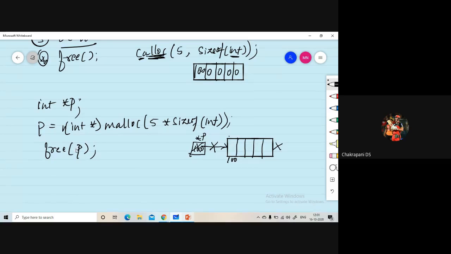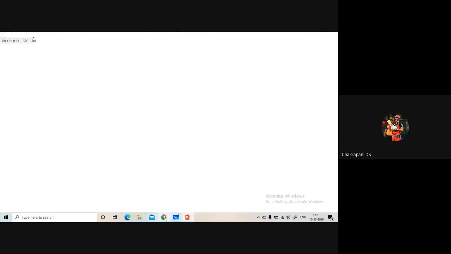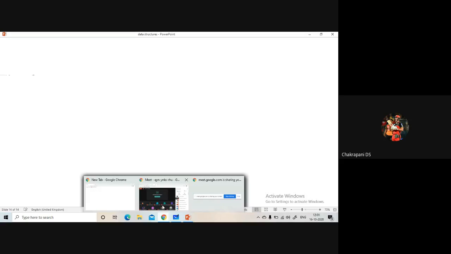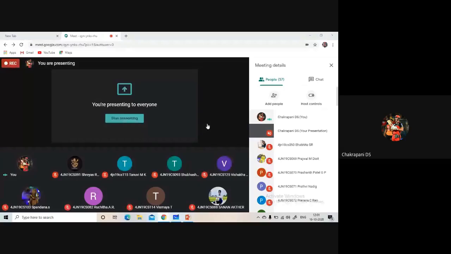Okay, we'll discuss that function with the program in the next class. So this is about dynamic memory allocation. For the test for the internals, I'm going to send the topics today afternoon. Okay, just go through those topics and learn. Try to attend the internals by reading those topics.